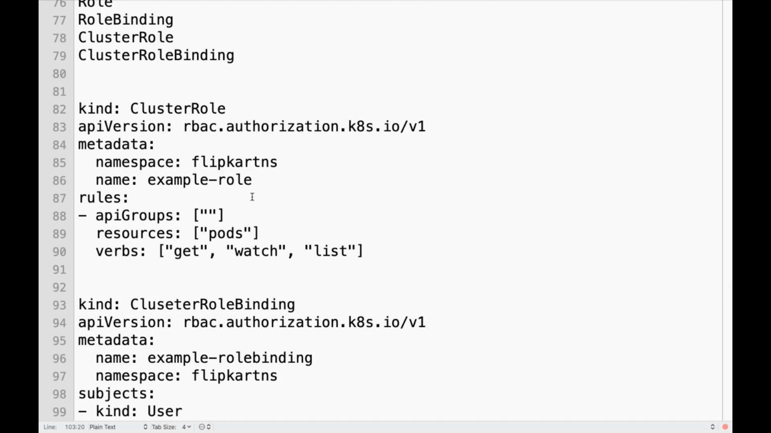Yes. But if you want to give access to a specific namespace, you don't want to give access to all the namespaces cluster wide. You don't want to give permissions at the cluster wide. You want to give permissions at a namespace level. So what object needs to be used in that case?